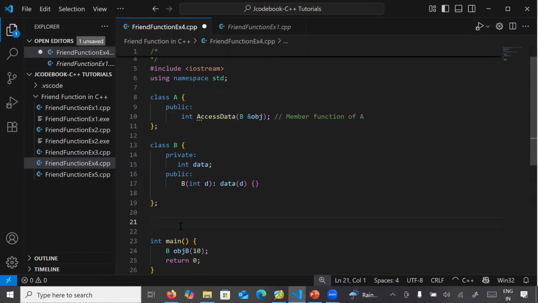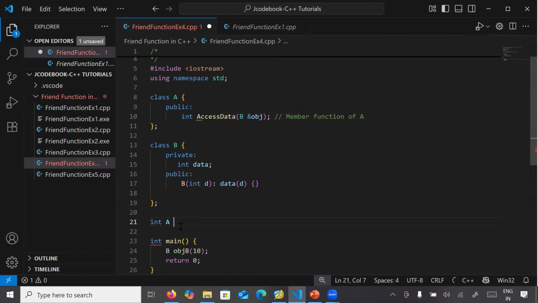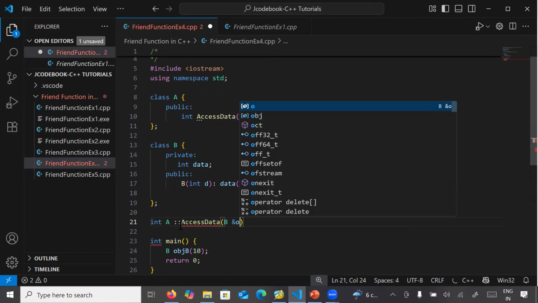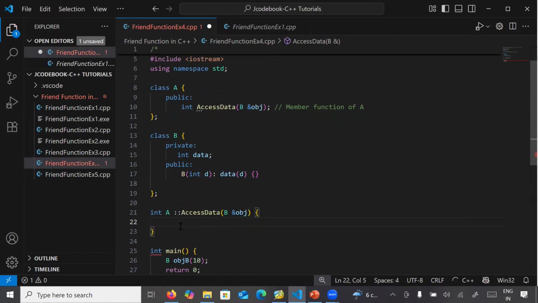You know very well how to add the definition of a function outside the class. So simply you will use a return type, then you will write the name of the class. So this is class A, then you will write the function name access data. Inside it, you will pass an object of class B as a reference, or as a value also you can pass this object inside this function. So what we are trying to do, we are trying to access the value of data that is a private data of class B inside a member function of class A. So let us do object dot data and let us see what is the error here.